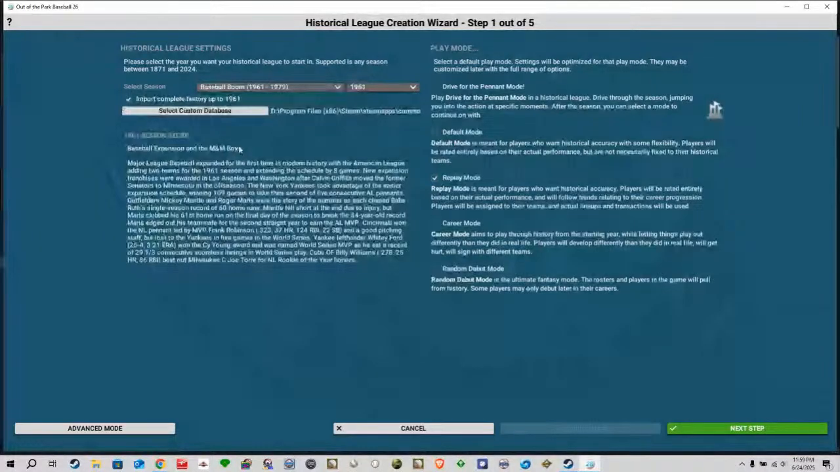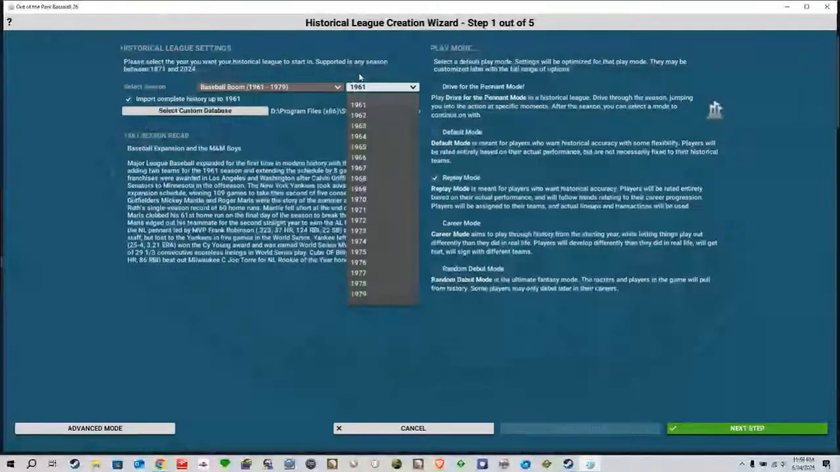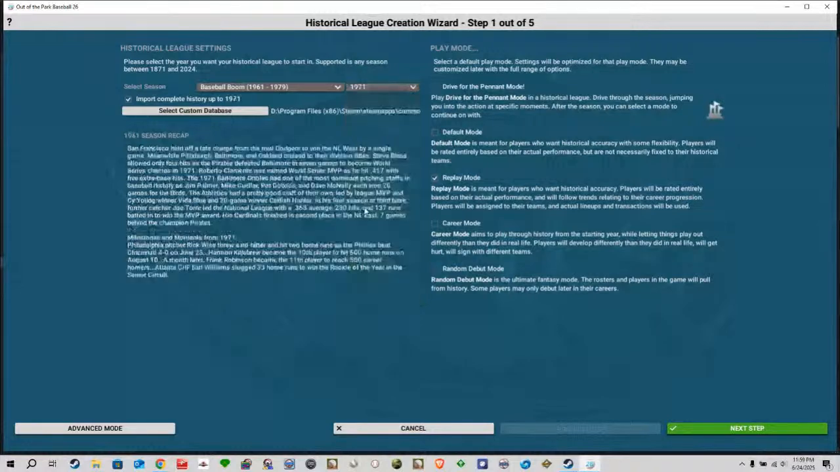You even get a recap for all of your seasons, which is really, really nice. Not going to be any shock here. I'm going to pick a Pirates season, and it's going to be 1971. So there you go. You get your season recap and all the milestones and everything like that.